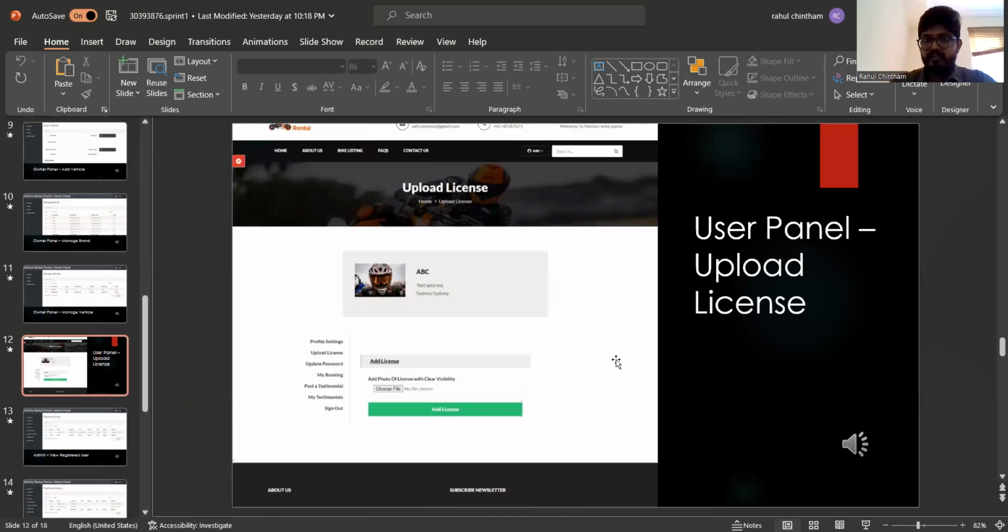In the next panel, we can see the user adding a license, and he can update his password and phone number, anything from this portal.